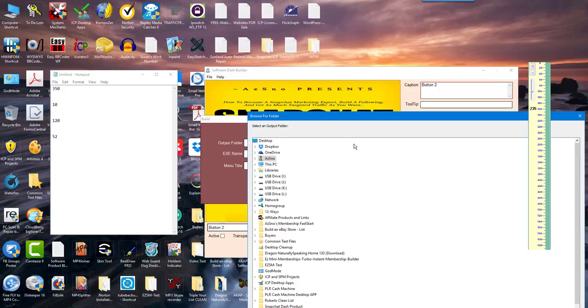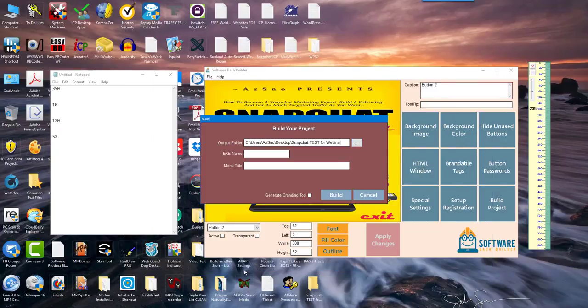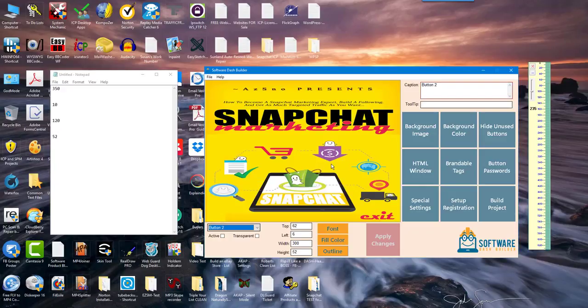And now I'm just going to set up a folder out here on my desktop. So I'm going to make a folder and I'm going to call it Snapchat test for webinar. And I'm going to go snap.exe and then AZ's Snow's Snapchat marketing app. And then I'm going to check the box that says generate branding tool, and I'm going to build the project. All right, so we built the project.